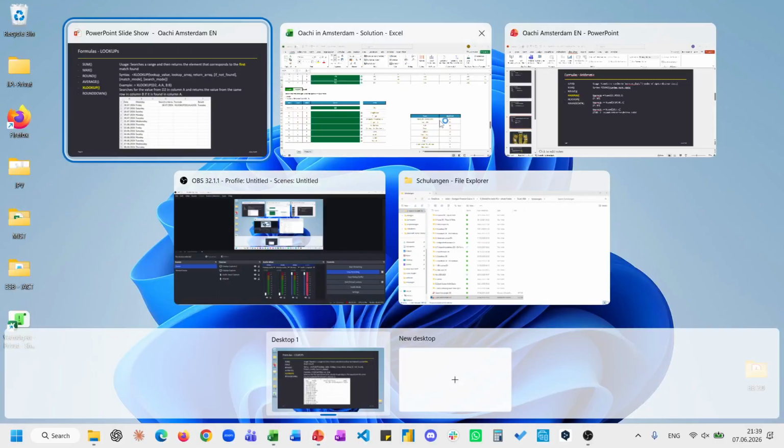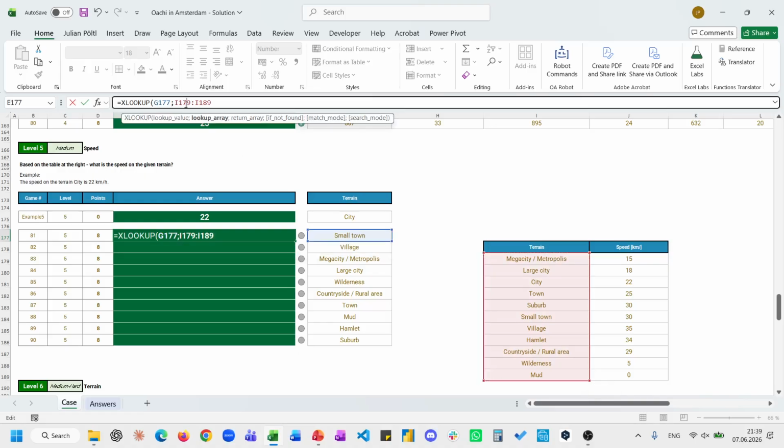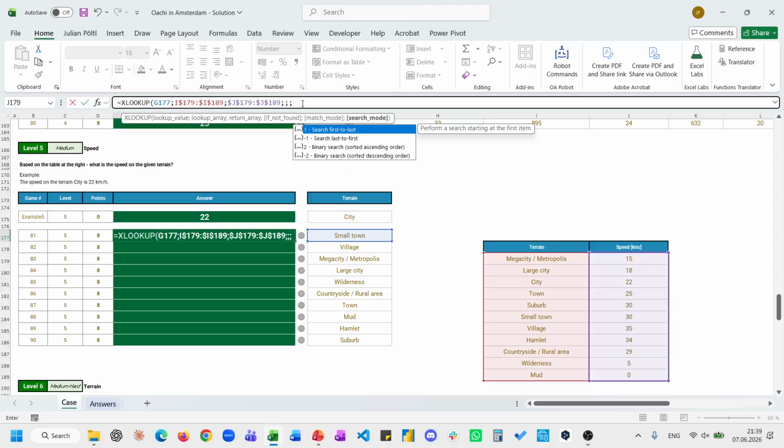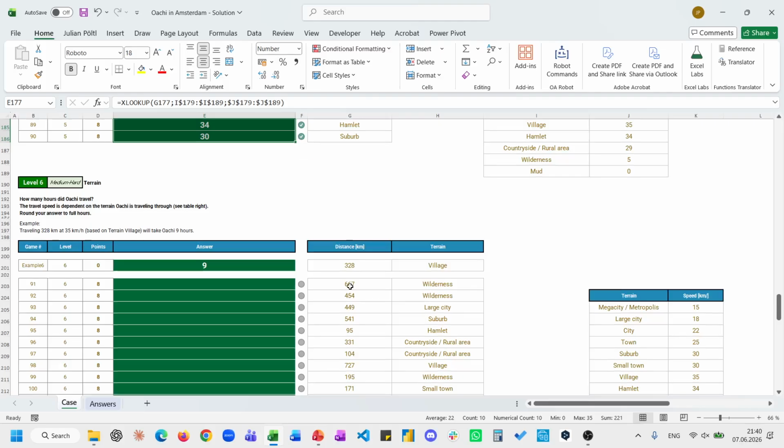So let's look at this in our case. This is quite easy. We want to search for the terrain in our terrain table. And now you have to fix this with the dollar signs. You can also use the F4 key to do this. And then for the return array, which is basically this range, also use the F4 key, and I now have the full absolute references. And here is some other stuff, but here you can see exact match is our default setting. Yeah. And then we can drag this down.